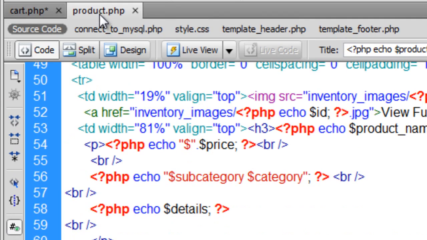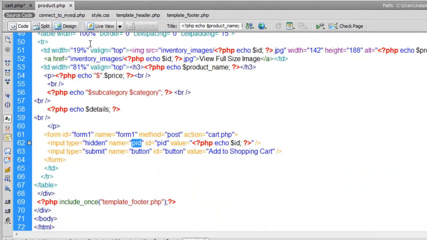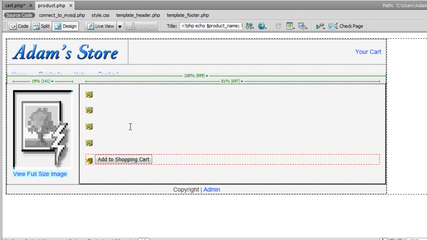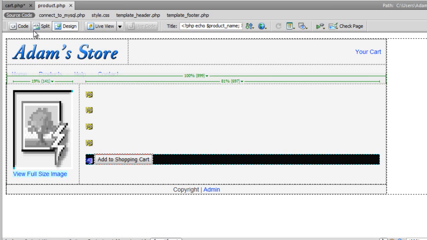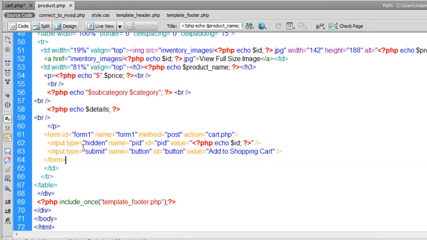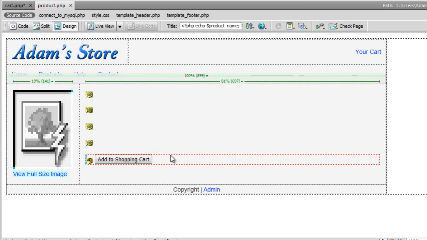Oh, and by the way, there was somebody asking if I could show how to let somebody pick sizes if you're selling clothing or something like that. And I'll give you a little hint. This form, where this hidden variable is, and the submit button, in this very form you can add a couple of more fields for whatever options you want.